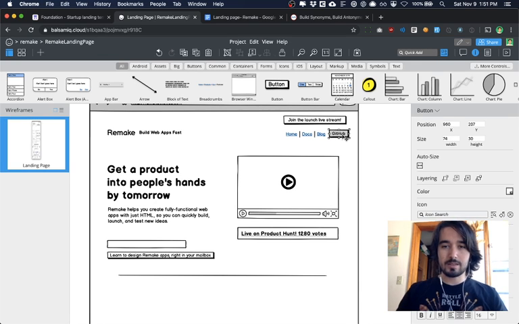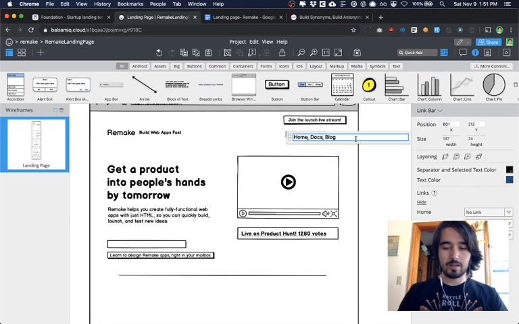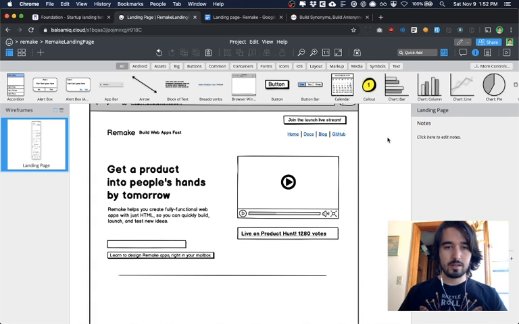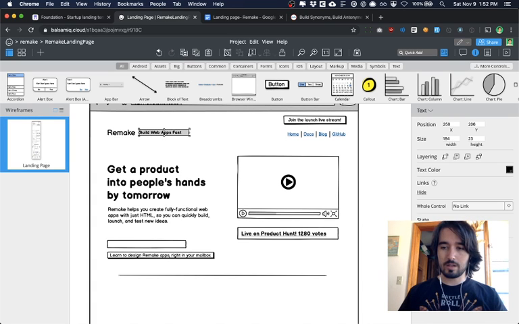But yeah, that could be nice. And then we could actually just make GitHub a regular link and just put the GitHub logo right next to it. This I like. Yeah, that feels better to me. What do you think?